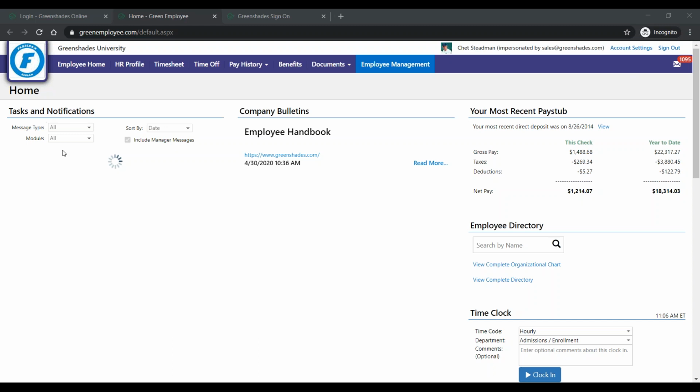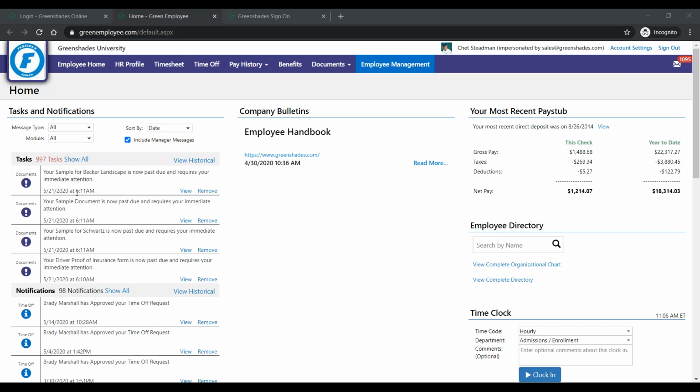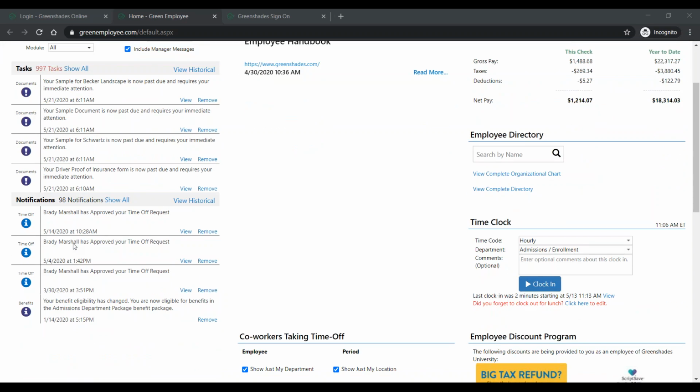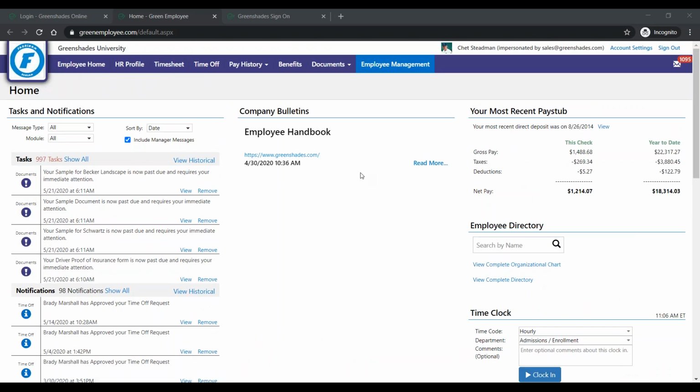All right, on the home page, you'll notice a few different things. We have our tasks and notifications over here. Tasks is going to show anything that's been assigned to the employee to complete, like if there's any HR documents or something that they need to electronically sign off on, they would receive a task for that. Notifications will show anything that's been approved or denied by a manager. So if they change their address or submitted a time off request or submitted their timesheet for approval, once it's approved or denied, they would receive a notification for that there.